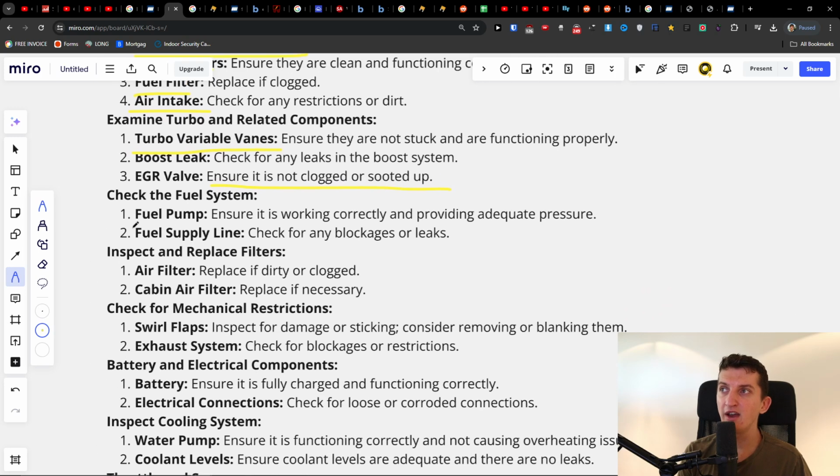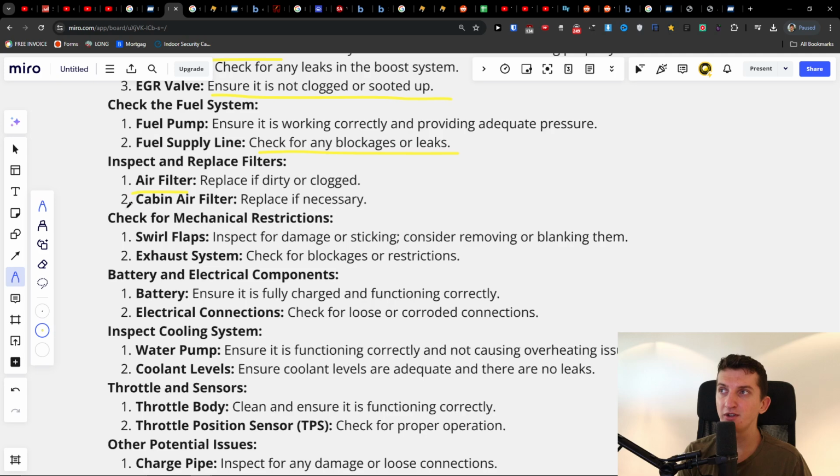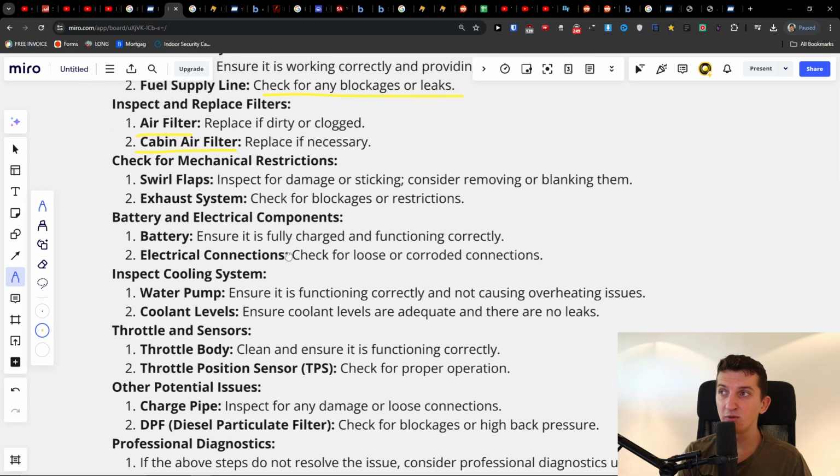Then you're going to have the fuel pump, ensure it's working correctly and providing adequate pressure. Fuel supply line, check for any blockages or leaks. Then you can also inspect the air filter, cabin air filter. Then for the mechanical restrictions, I know it's a lot, but these are the things to check because there can be many reasons why it's happening, right?